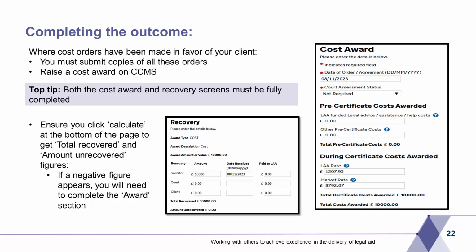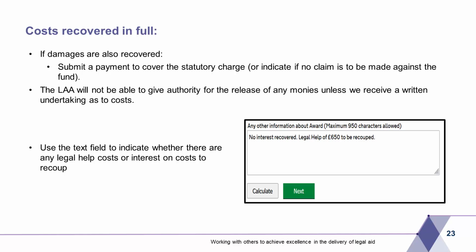In cases where costs have been recovered in full, you've got the right to retain the recovered costs and to restrict any claim against the fund to costs that weren't recoverable from the other side. And in the vast majority of cases, that's exactly what we see happening. If damages are also recovered, please submit a payment to cover the statutory charge, or indicate in some way if there's no claim to be made against the fund.